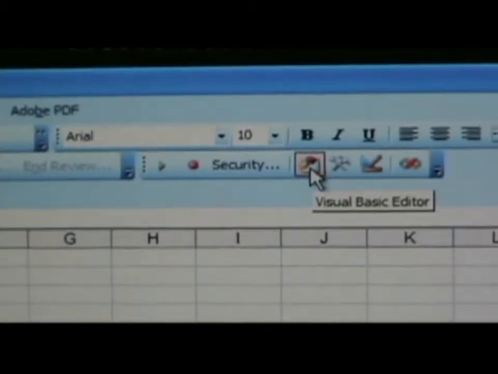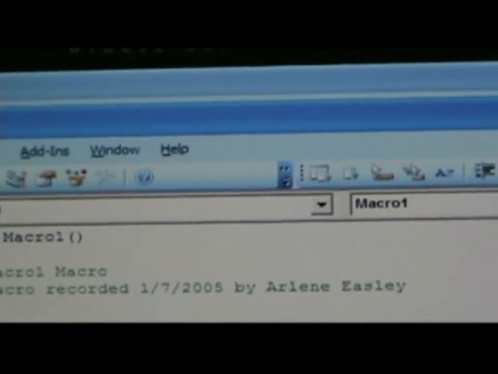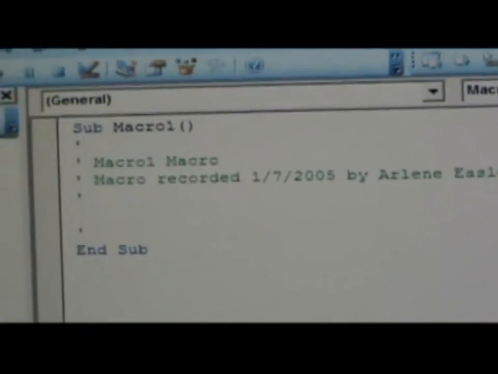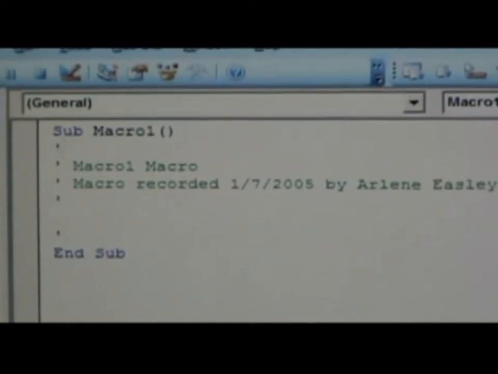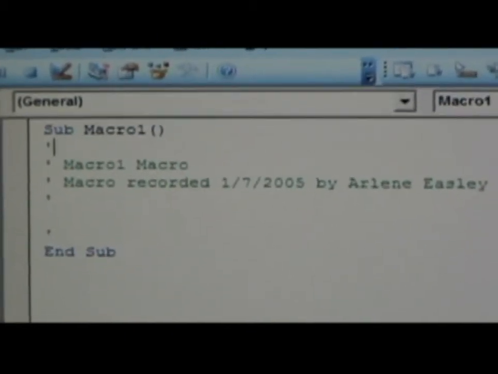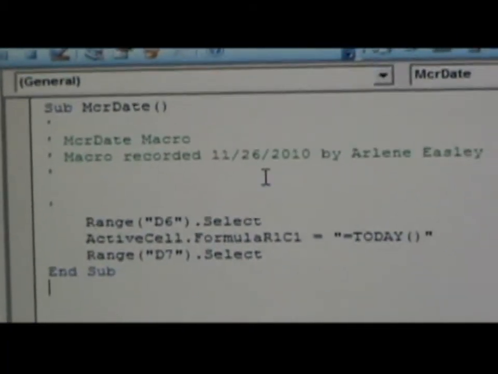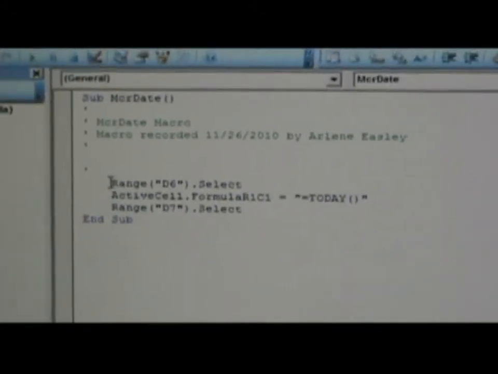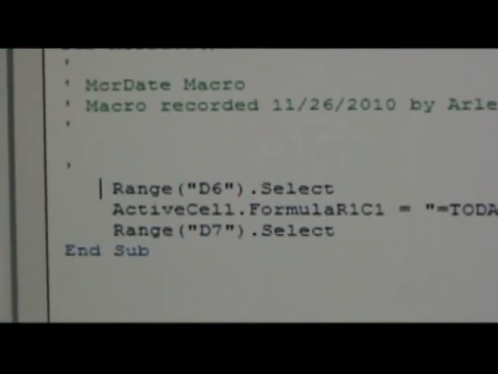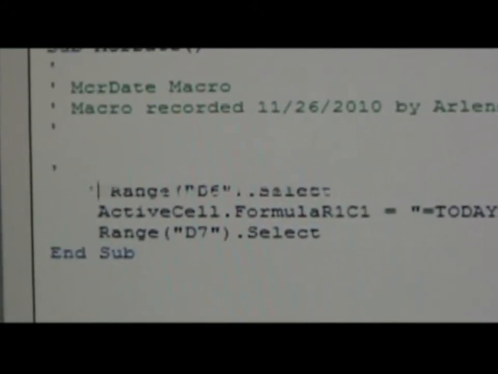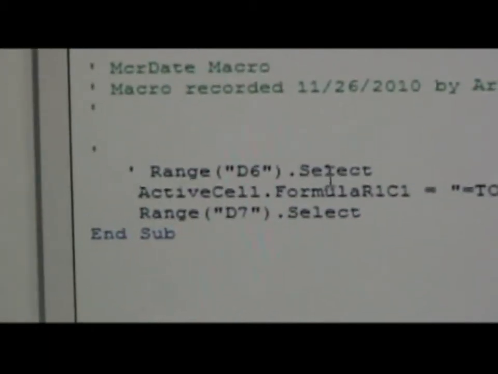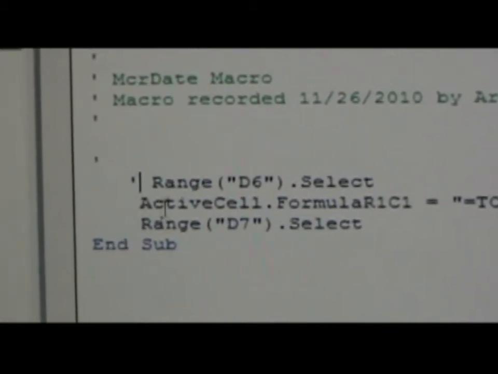Now we're going to go to the Visual Basic Editor. It always records your macro in the last module that you see when you're recording a new one. So module 4 is the last one recorded. We open it and it gives us our macro. Now we do not want it to always put our date in D6. We want it to place our date where we select. So we're going to click in front of the first range setting, and we are going to put in an apostrophe, which rems out that statement.